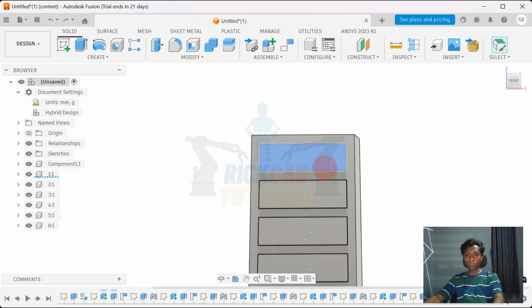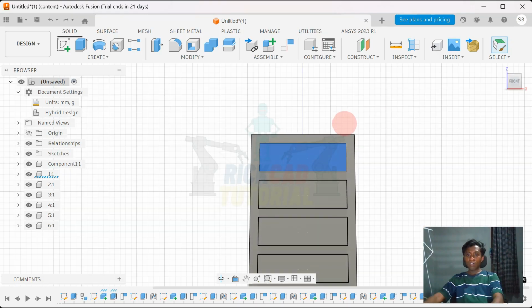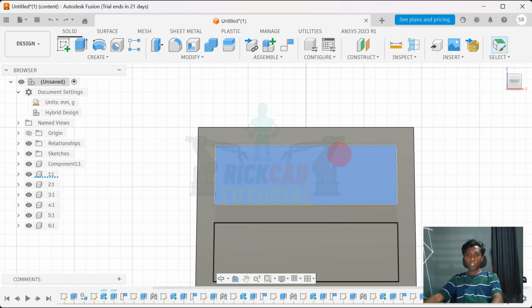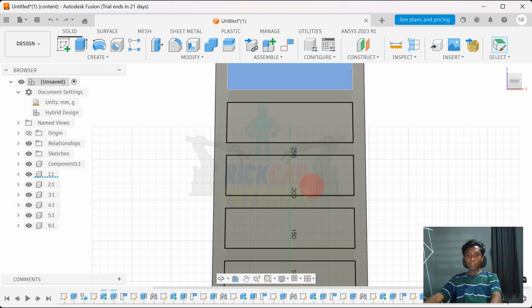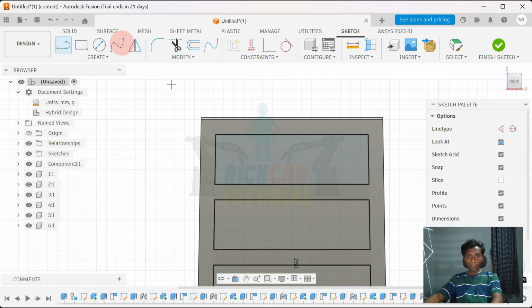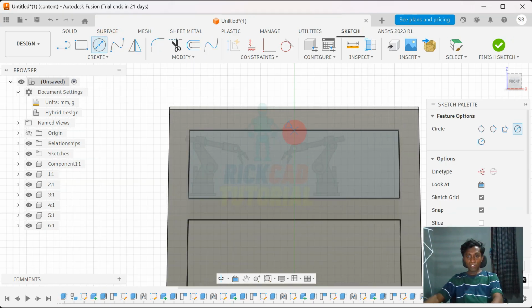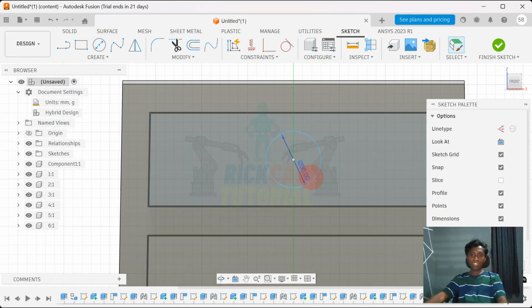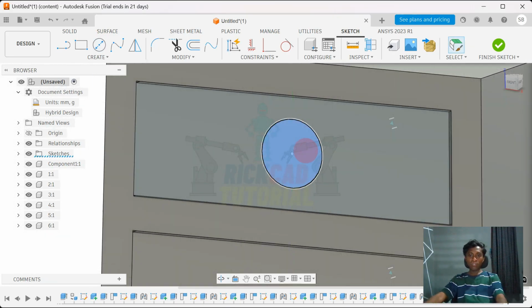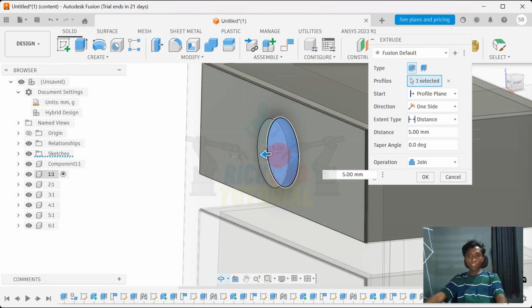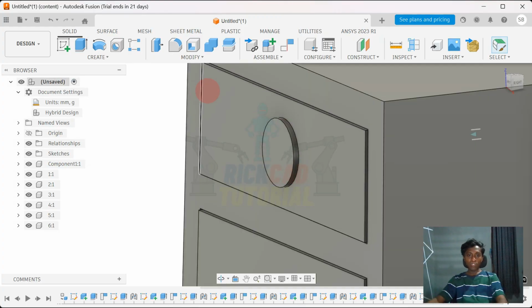We have to make the handle, okay? Make the space and press L. Make it from center. Like that. Make a circle with dimension 30. Then make it 2.5.